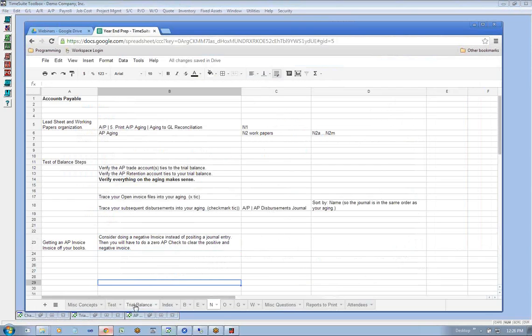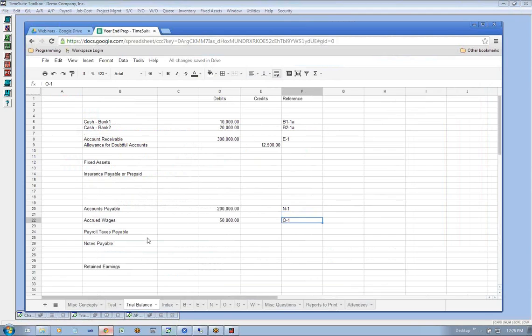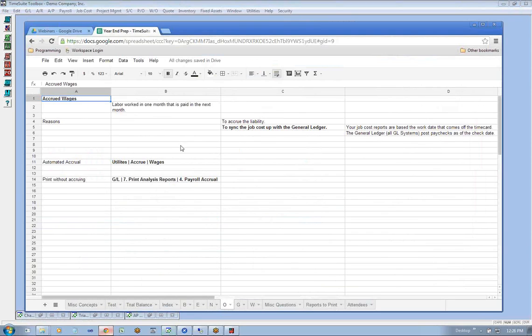Okay, so we're going to go back over here to our trial balance, and we're going to go to accrued wages. In this case, our accrued wages are O1 work paper. The concept is that we're going to get labor worked in one month, paid in the next month. So if we have a December year end, the labor dates are going to be in December, and the check date's going to be in January.